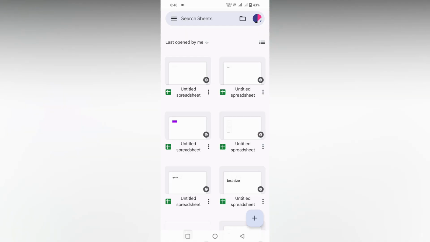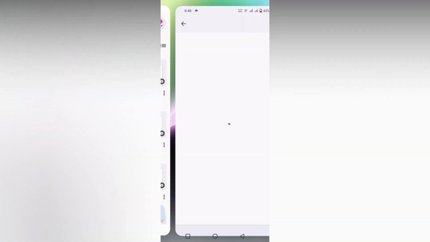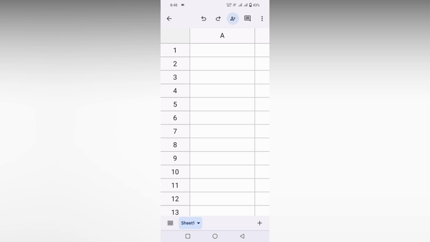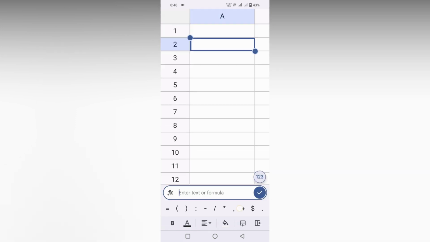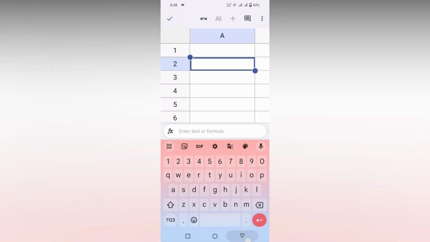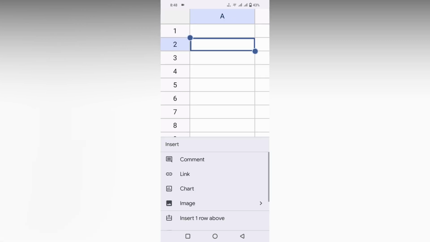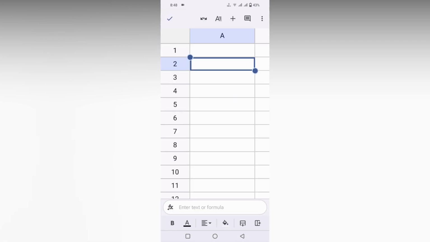So how to insert a plus or minus symbol in your Google Sheet mobile, I'm just going to show in this video. So first of all, I just open this document here. I'm just going to insert a plus or minus symbol here. To insert the plus or minus symbol, there is no insert symbol option present in Google Sheet mobile. Instead of that, you can just use your keyboard as an alternative.